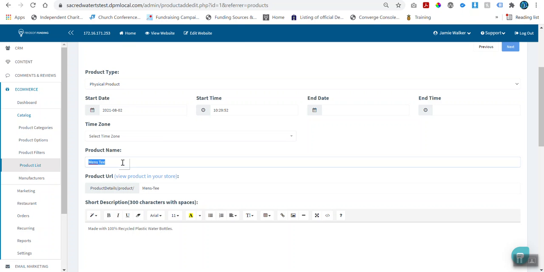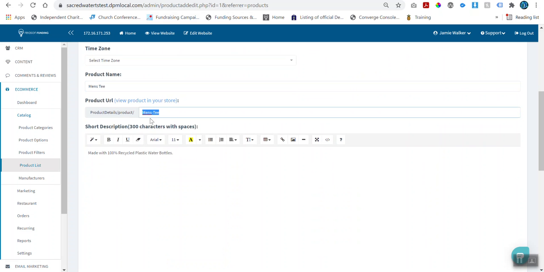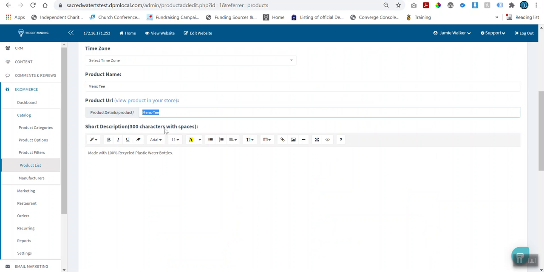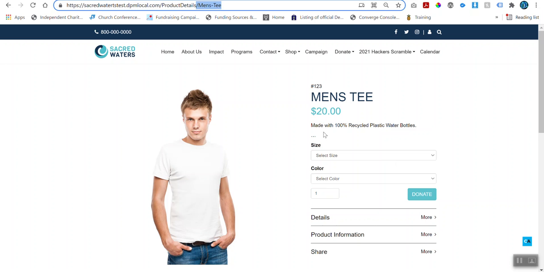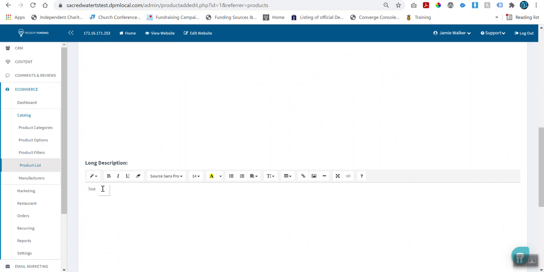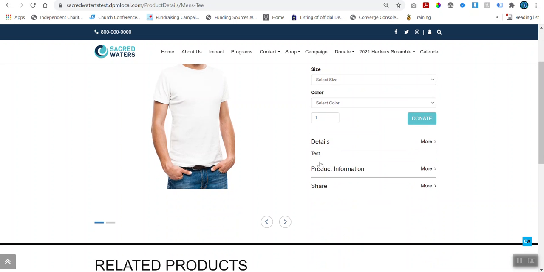Now the product name is right here, and going back to the store, that's this section right here on the product detail page. And then we have the SKU right here, and that is this part right here. Again, you'll see that we don't do any spaces in there. Then we have our short description, and that's this section right here. And underneath that, we have a long description, and that's this section right here. You can write a little bit deeper detail of the product right there.